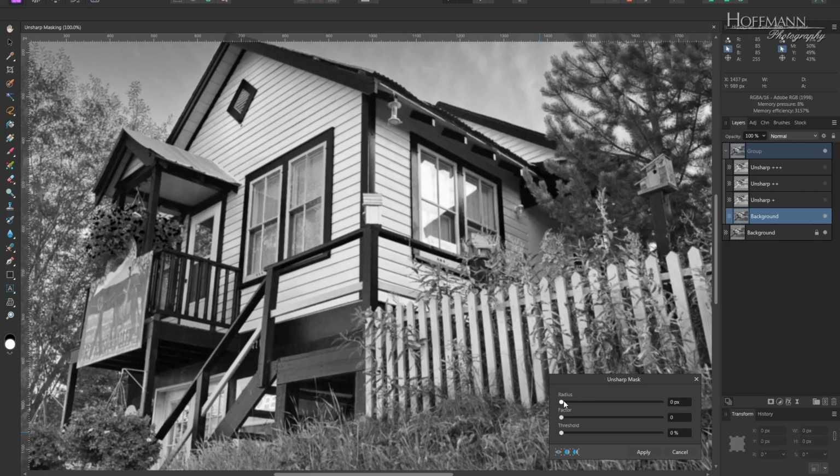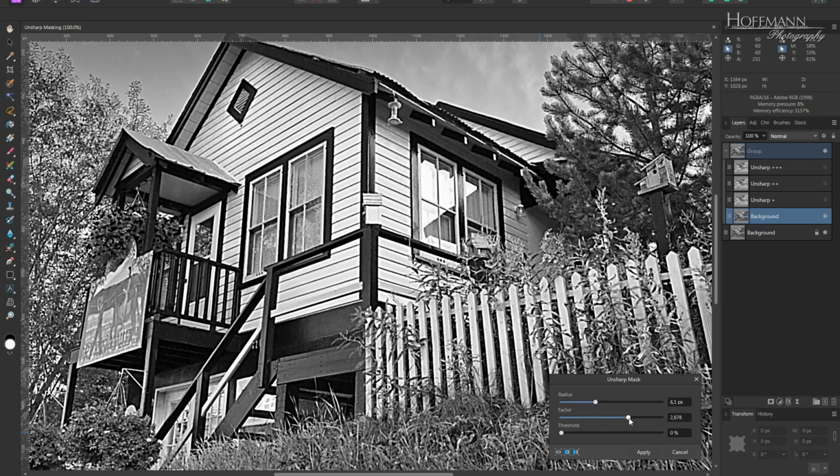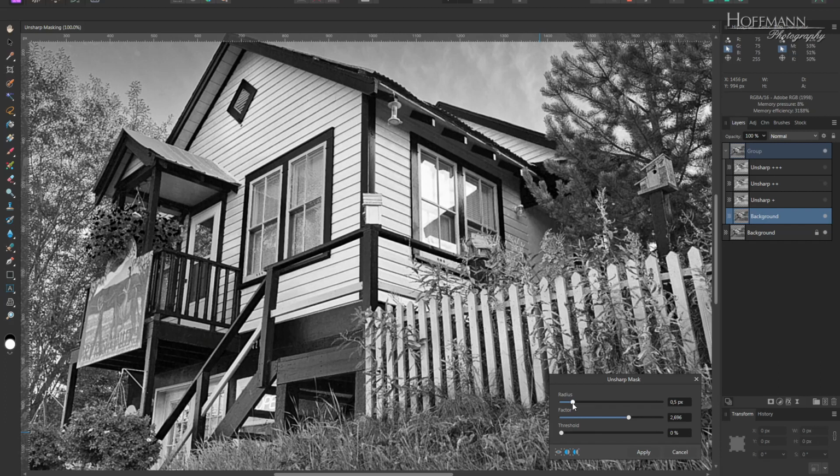So, when you use the unsharp mask filter, the general rule is don't overdo it. Once you clearly see those halos in 100% view, you've done too much. Be especially careful with the radius.